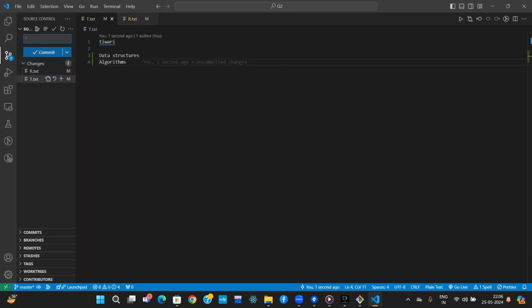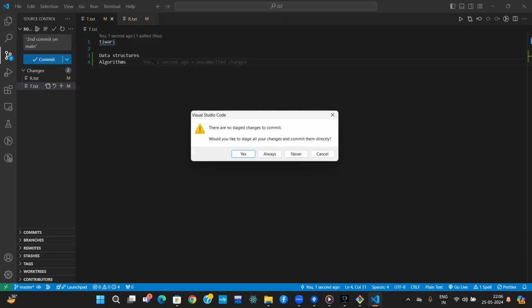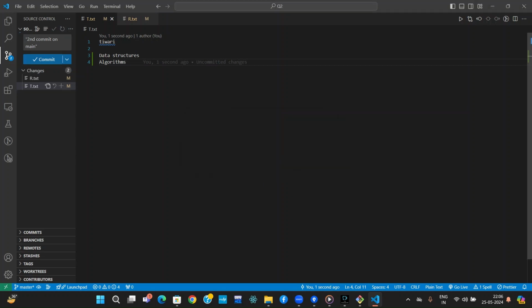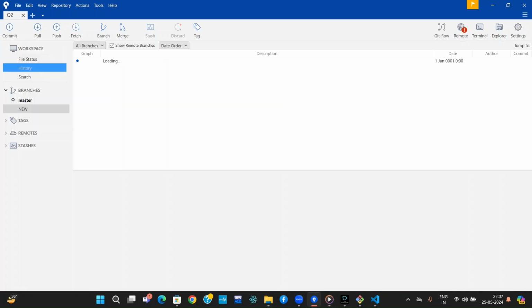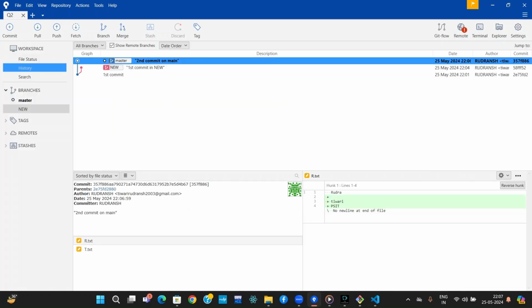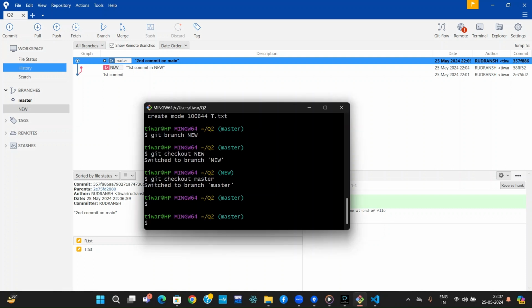So second commit on main, directory stage and store it. With the help of Source Tree, sometimes the loading is done. So here you can see the situation is created, and if I want to merge it, the situation is created for the merge conflict.